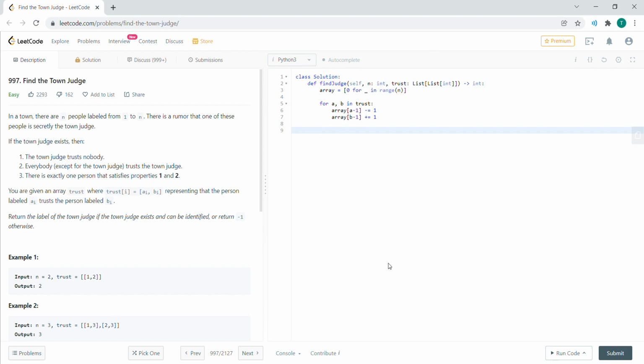Next thing we want to do is a for loop to iterate through each index in our array. So let's do that for i in range of length of array. Once we have all that information, keeping tally within an array, we iterate through each index of our array. Now, if the array at index i is equal to n minus 1, then we're going to return i plus 1.